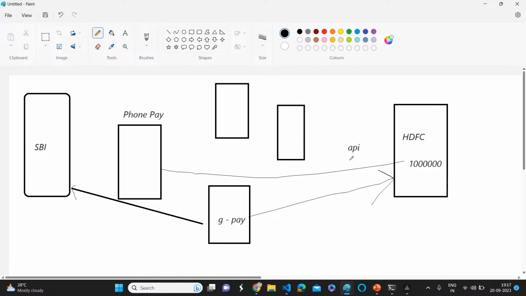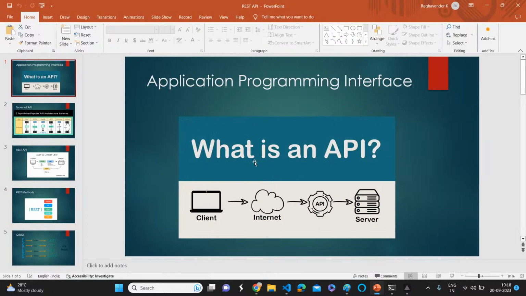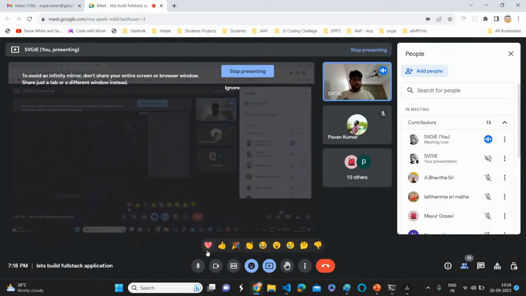So in these situations, what we are using is APIs. API means application programming interface. With the help of these APIs, you can interact with servers, or one server with another server. Okay, everyone understood, or do you still have confusion? Can I give one more example for you?